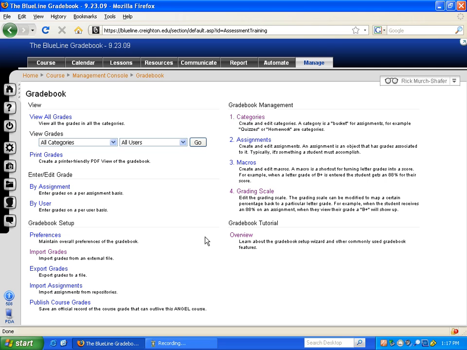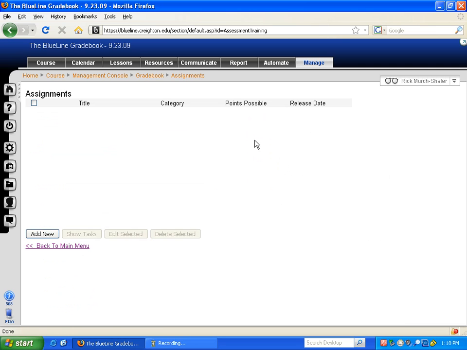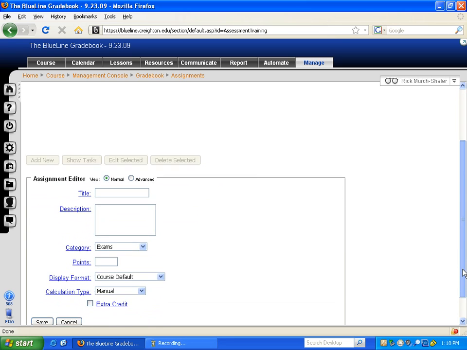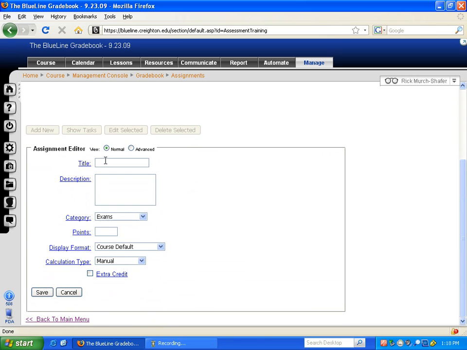So the one thing we're really missing so far is our assignments, the things that we're going to grade. So we'll click on assignments over here under Gradebook Management. We see we have none, so we're going to manually start adding them. It's an Add New button. And if you have a small screen, sometimes you get lost because you don't see this. It's towards the bottom of the screen where you edit this information.